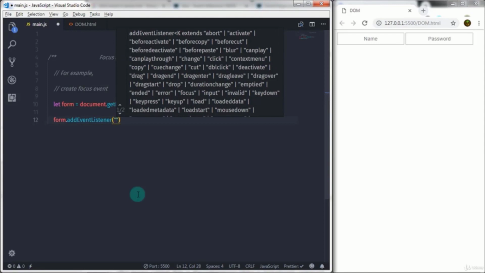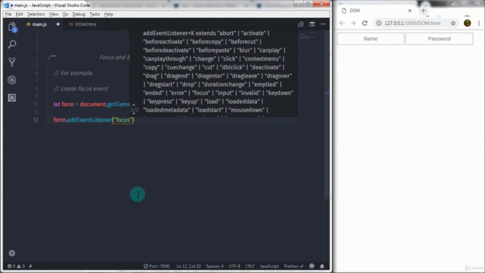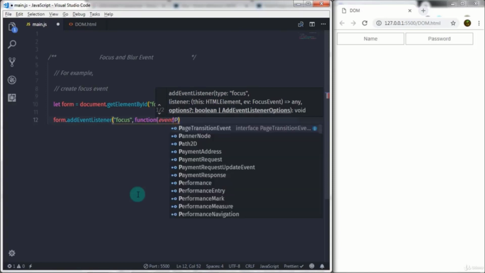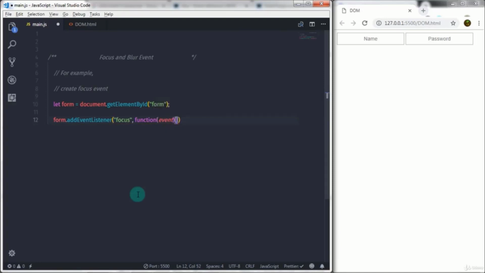Using event listener we will call focus event first. So I will say form dot addEventListener, and in the parentheses I will first specify my event. So I will say focus here, and the second parameter is the handler function. So I will say function, and in the parentheses of this function I will specify one argument. So I will say event here.